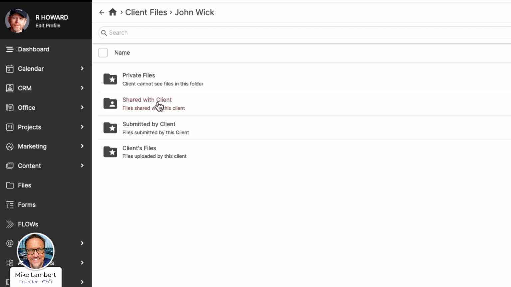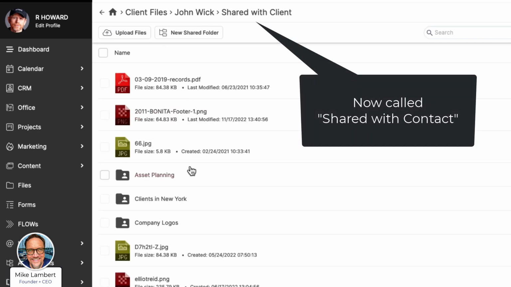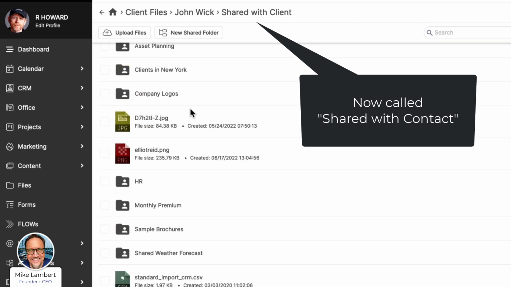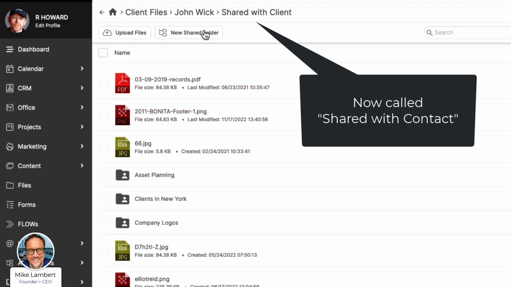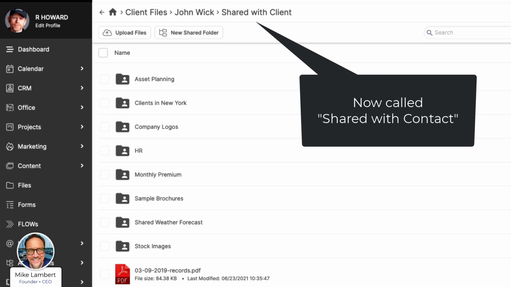Shared with client is the same way. If you need to share specific structure or specific folders with the client, you can do that here, and you can create that structure inside of shared with client. This one is a little bit busy. Has quite a few things uploaded, but you can sort by type, you can do a search, and you can find things rather quickly here.